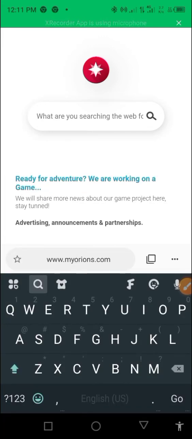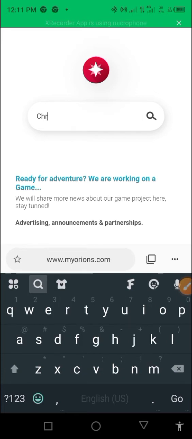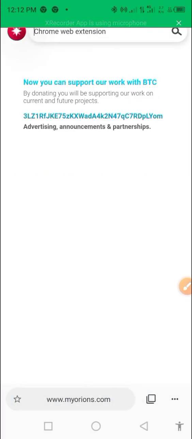Yes. So now let's just go to Chrome Web Extension and see, because this video is all about extensions. Let's tap Chrome Web Extension and see. Let's just click on search and see what we have. So let's see what's coming up.